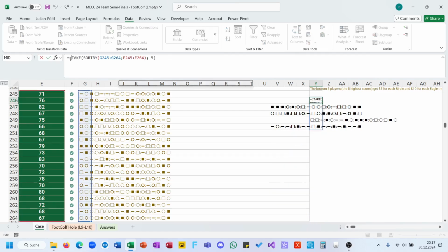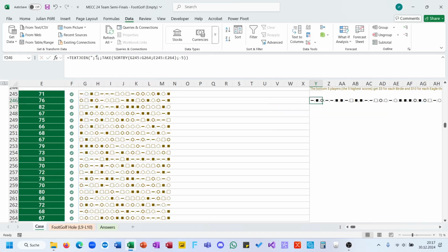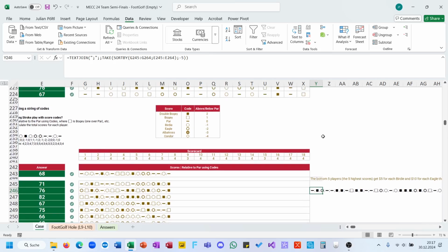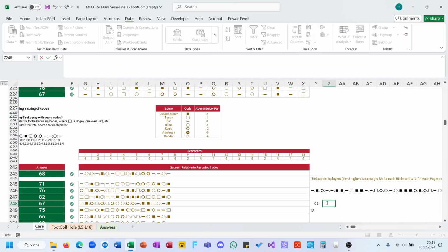Take the bottom five, TEXTJOIN this with a semicolon. So here is all the text stuff, and then how many birdies and eagles are in there. We need to pay attention. Probably they're not length 1. Oh, this is length 1, this is length 2. That's crazy.